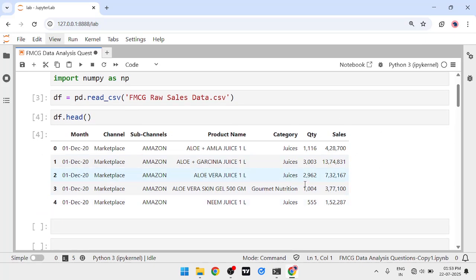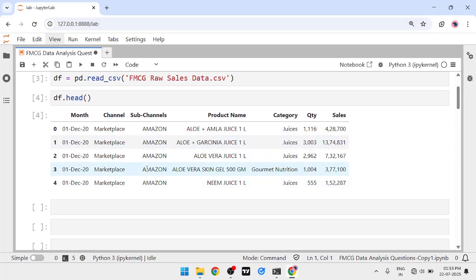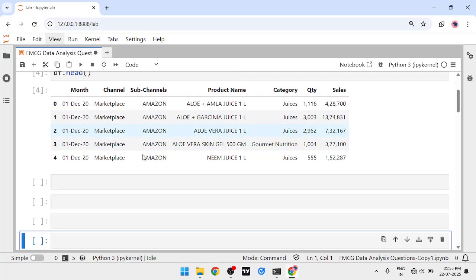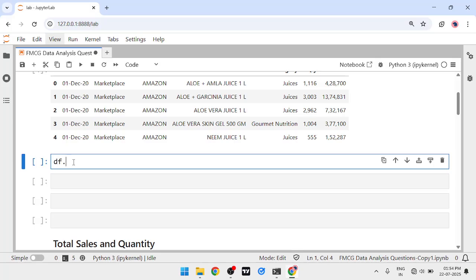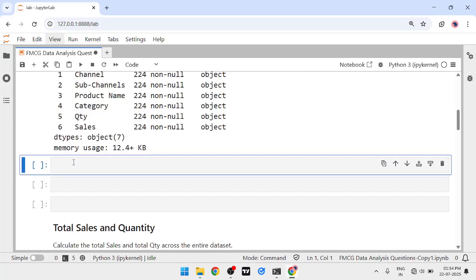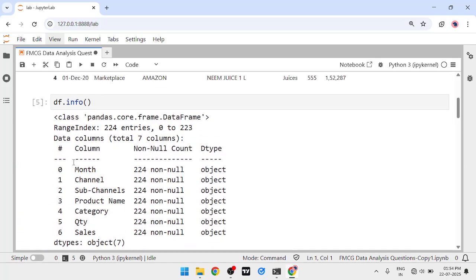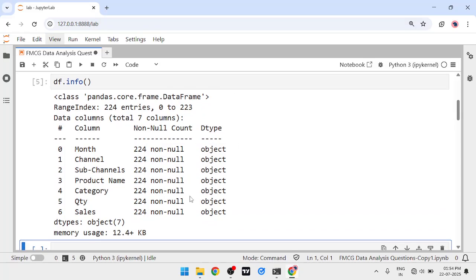It's not always possible that we get clean data. You can see that we have quantity and sales which have some commas in them, then product name, category, subchannel, and a date. To check the data types of all of these columns, we will use df.info. In this we can see that every column is an object data type. Object is our string data type in Python.